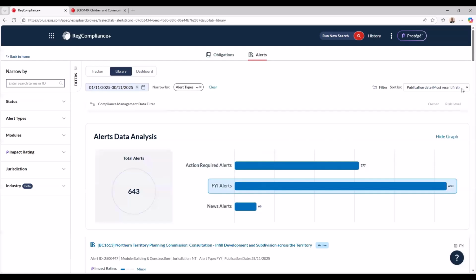Once again, you can use the drop-down on the right to change the way those are displayed, and you can add that additional filter in around to see which alerts might have been owned by a particular individual or which have been assigned a particular risk level. You can also add additional filters on the left-hand side as well to narrow the scope or expand the scope as you need.